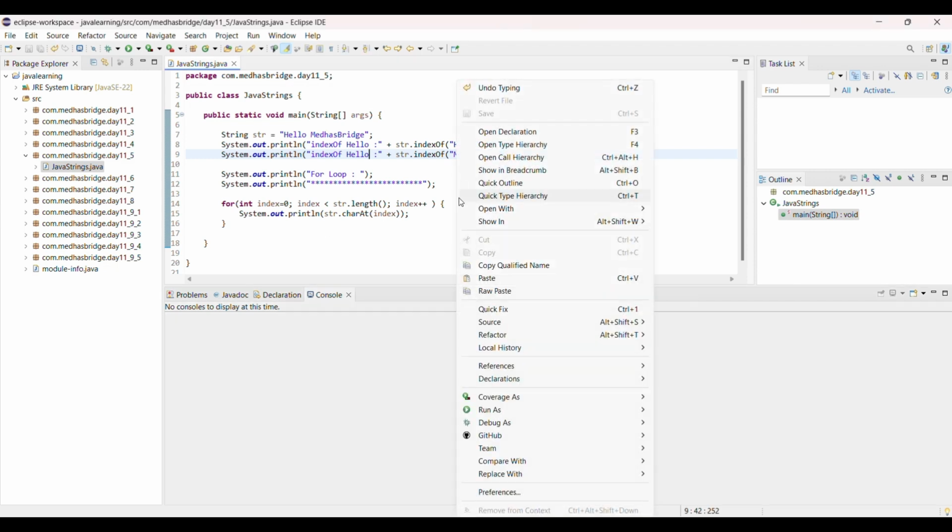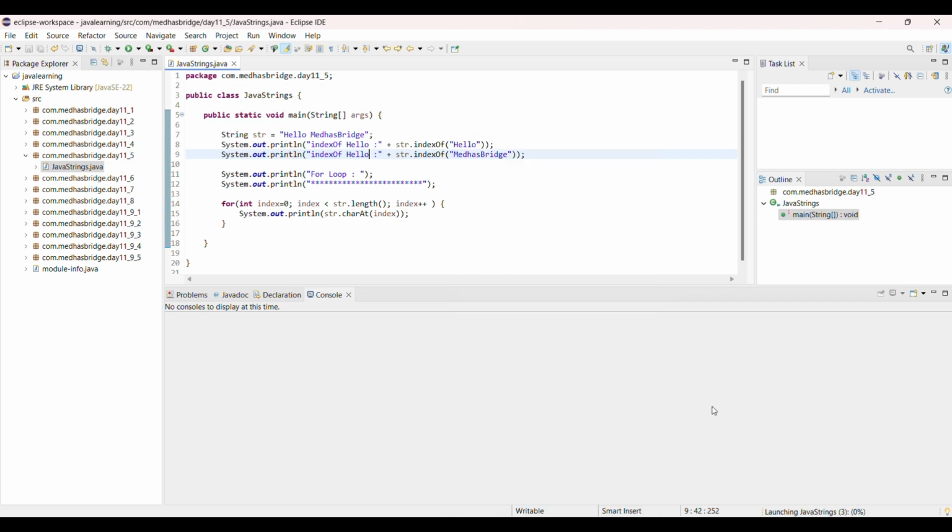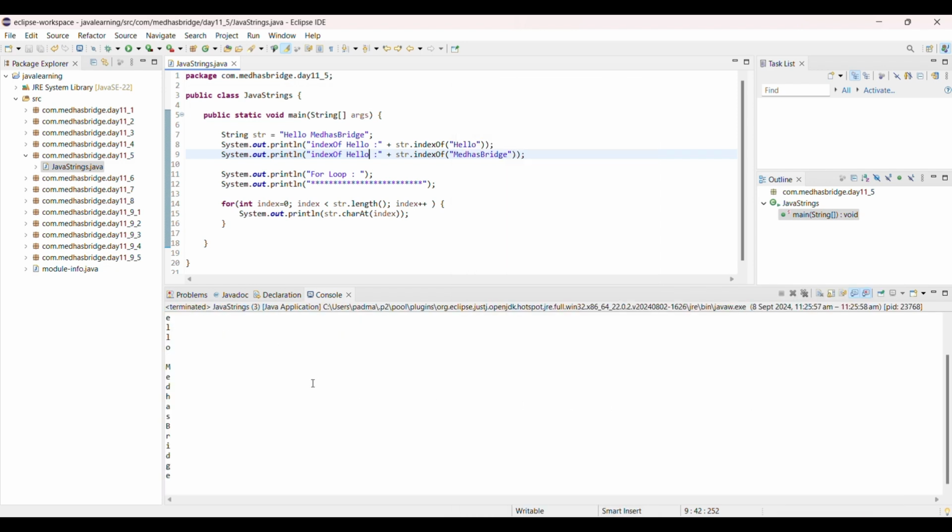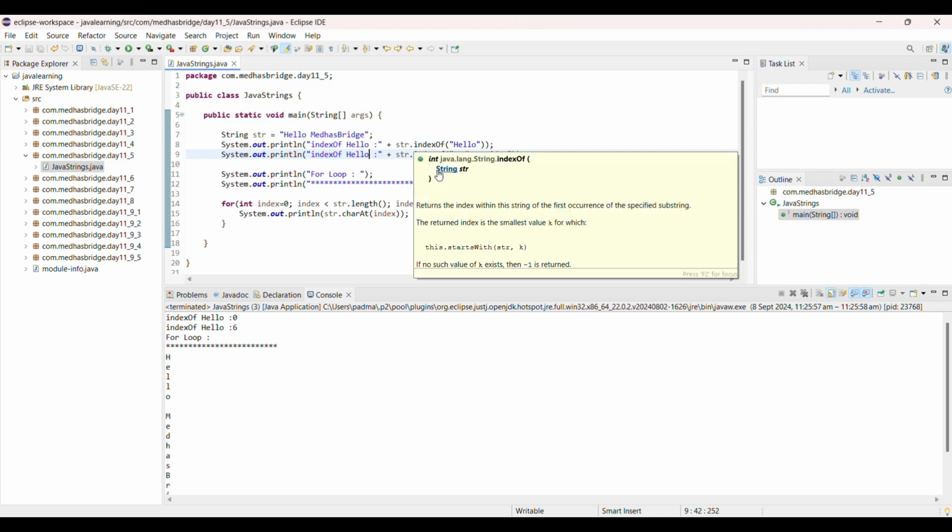Let me see, when you run this program, you will see all of this. Very good. First you see hello starts at index 0. That's what we discussed. Math bridge in the given string starts at index 6, as it appears. So we got this. So this is how, for a given string, you can find the index of a word within the string.